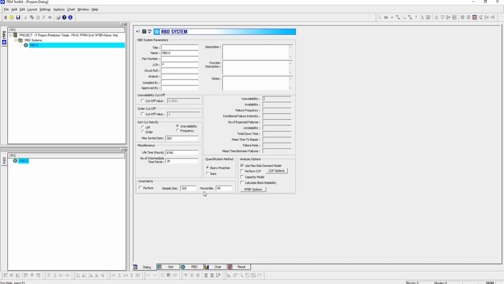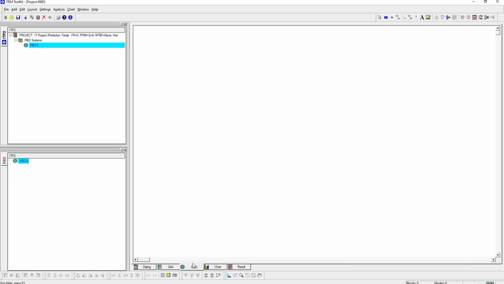To construct an RBD, we would need to use the diagram view, and for this, we need to switch over to the diagram tab. And as soon as we do this, we see the RBD toolbar becomes activated. Here, we see a blank canvas where we can start to construct the configuration of our components and functions.